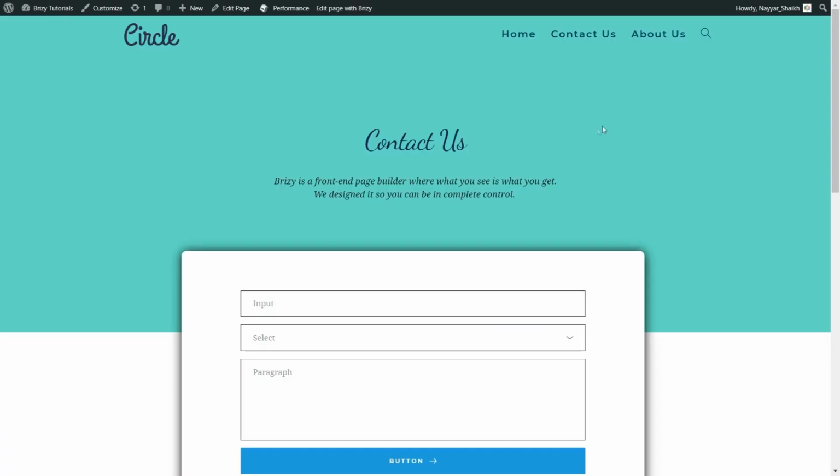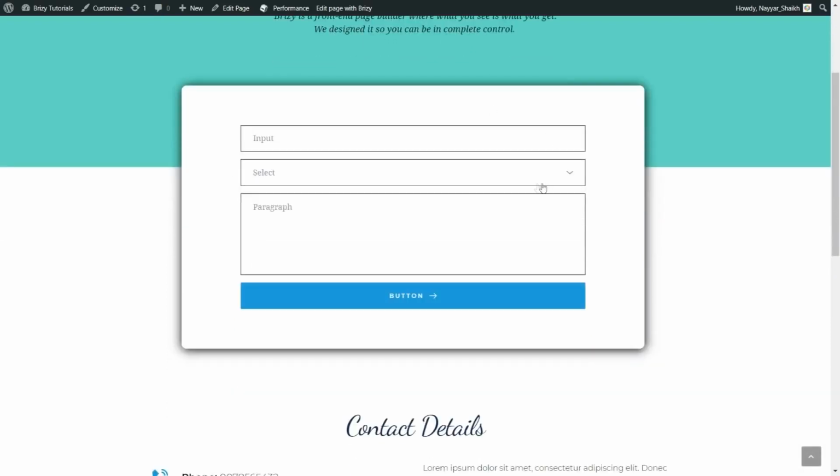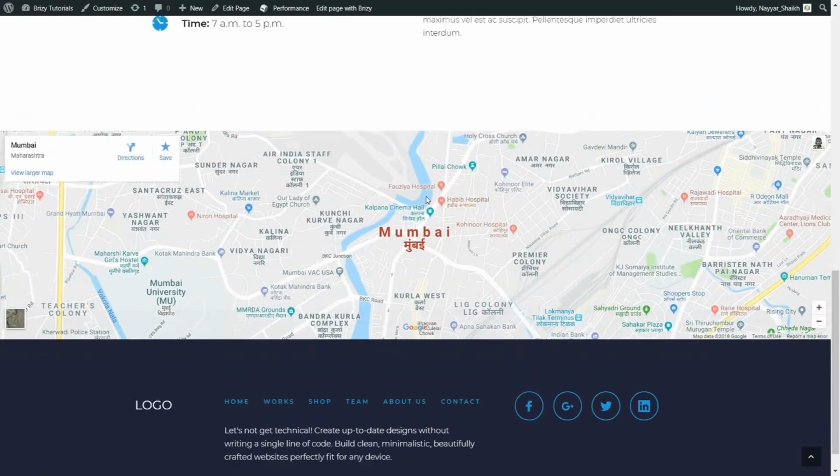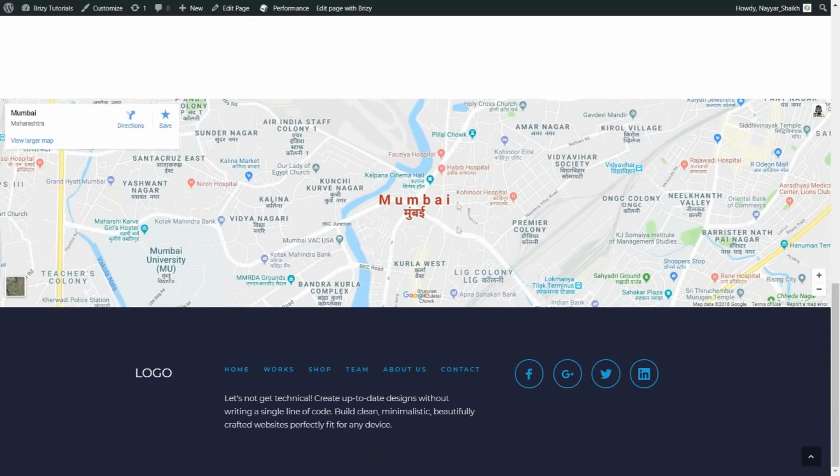Now this is the contact us page. So as you can see, this is how our contact us page looks like. Most of the things look very similar. You have your title, some description, you have a contact form over here. We have designed it in a very beautiful way. Then we have some contact details, icons used, and all your information over here. Then at the bottom, we have this beautiful map.